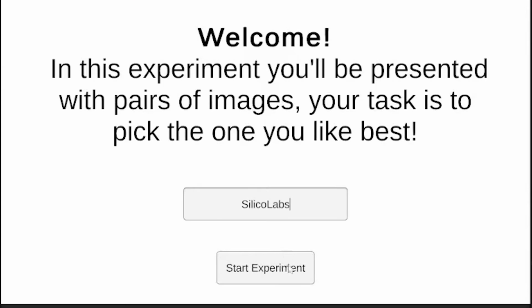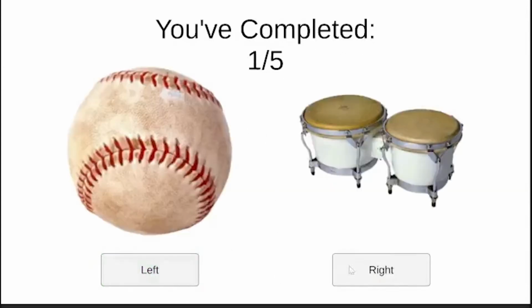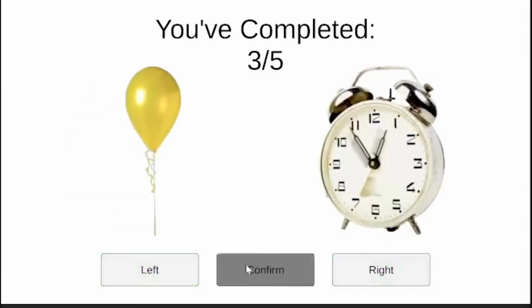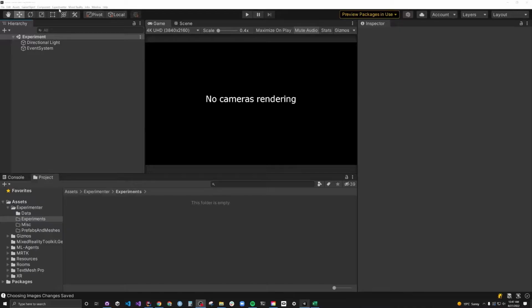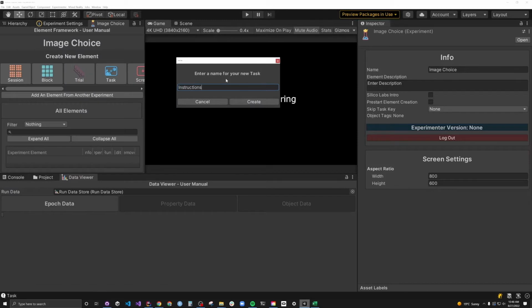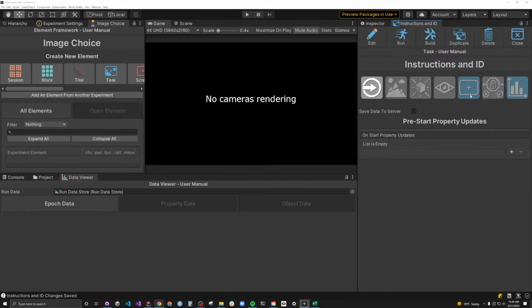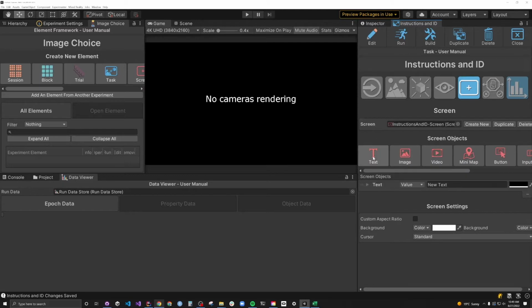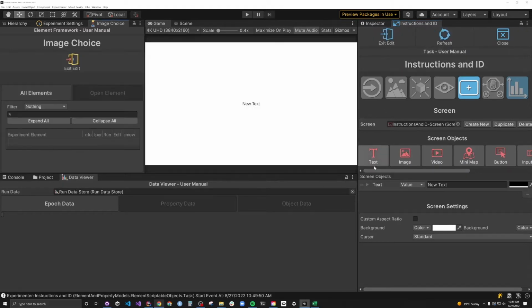In this video, we'll create an alternative force choice task where the participant has to choose between two randomly selected images. Let's start by creating a new experiment and a new task to display instructions and get the participant's ID. We'll navigate to the Screen tab of our new task and add a new text object and click Edit.